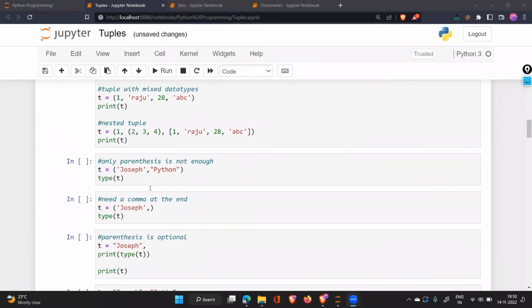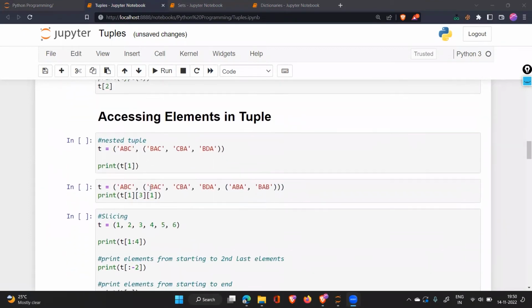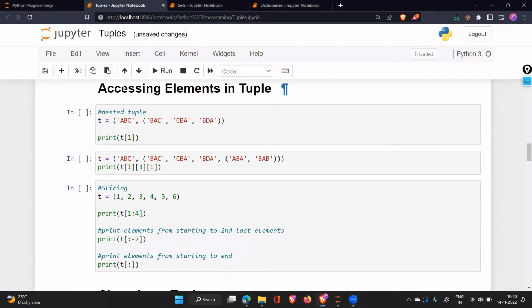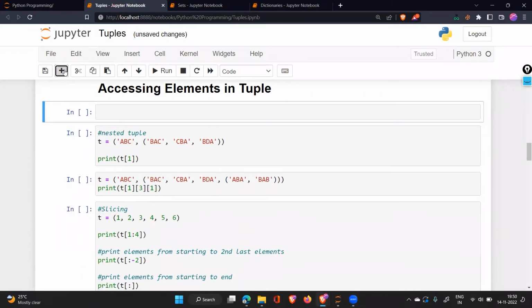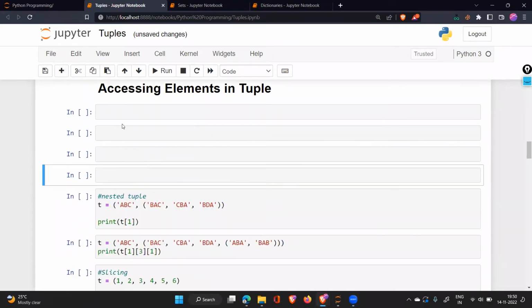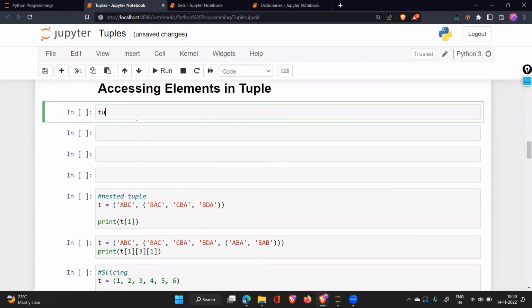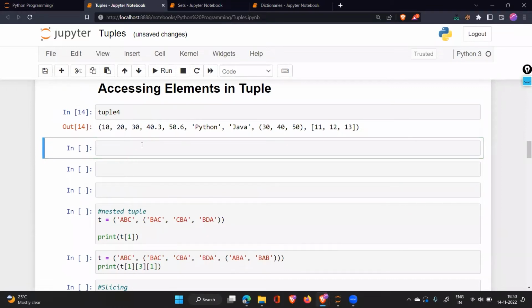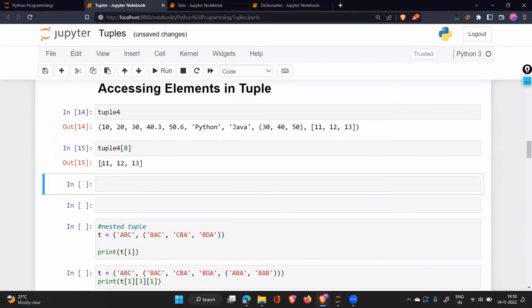Now, the properties of the tuple we need to talk about. The properties are accessing elements in a tuple. So here we'll go a little in depth, and I need to explain something about this mutability and immutability. See this thing very carefully. You'll get a lot of idea about what I was talking about. So if I say here, I have this tuple 4, and if I go to location number 8, this is the value: 11, 12, 13, and it's a list. You can see very easily.